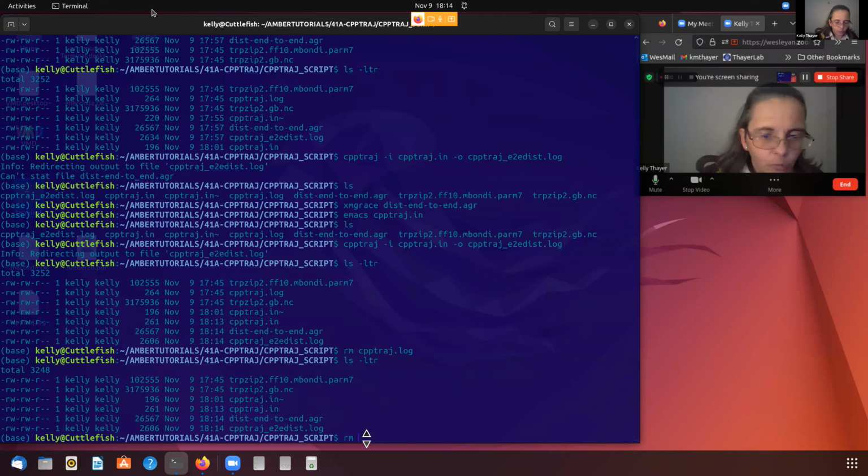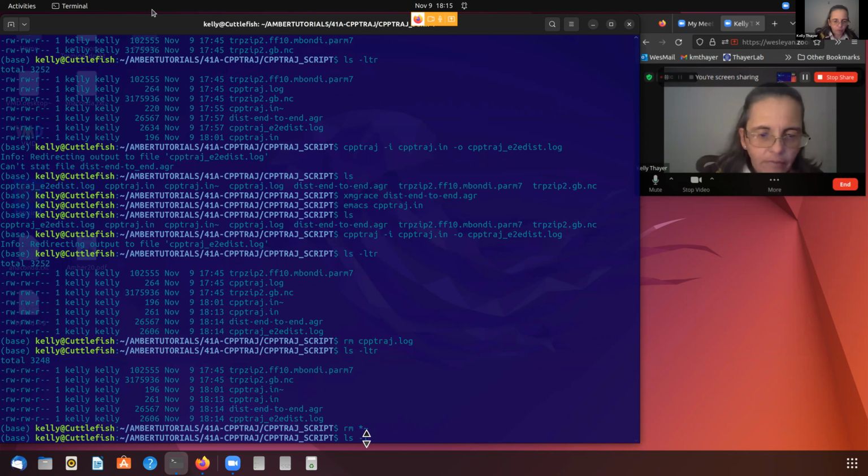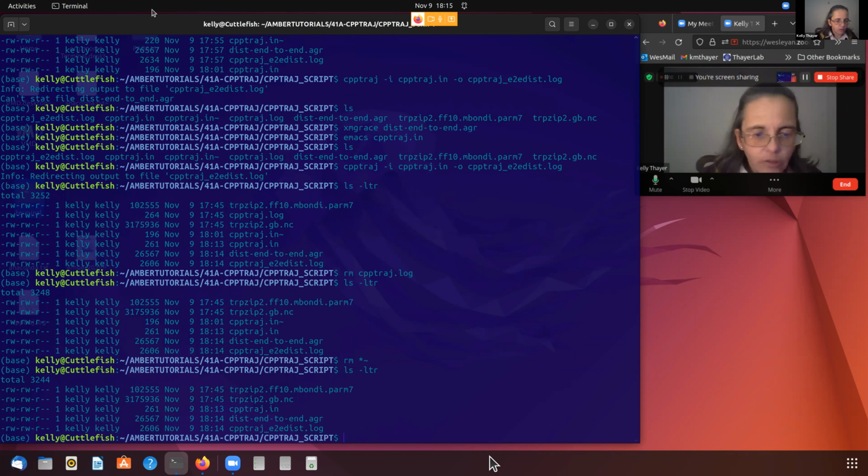We can remove all the backup files, star tilde. That will remove, so star matches anything, and tilde is for that symbol that is appended to our calculations. And we see that we have everything here. So now, just to review, we have our farm file, our trajectory, the input file for cpptraj, the end-to-end distance.agr data, and the log file from running the calculation.